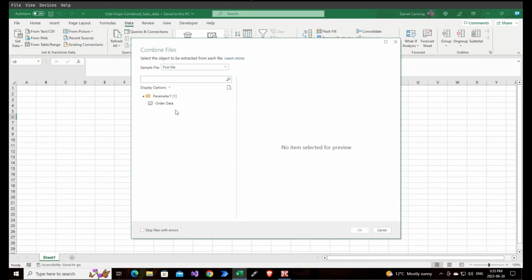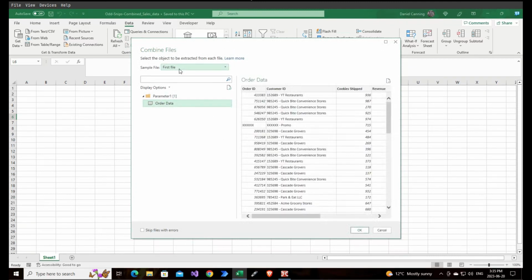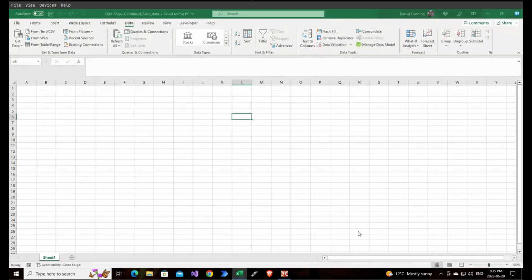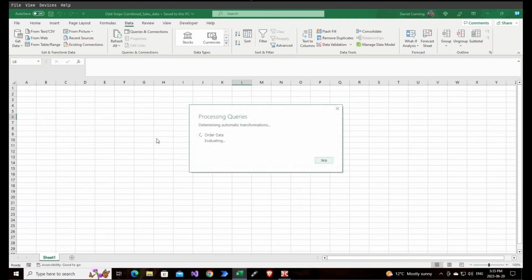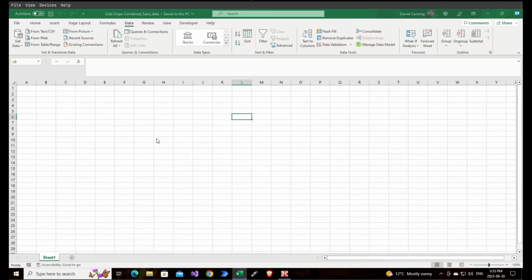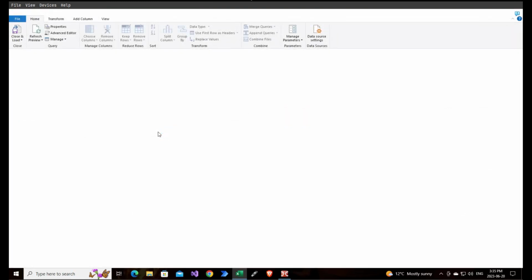That brings up this screen. Now it will pick the first file it finds, but if you want, you can pick one of the other ones. First one's fine by me. Data happens to be the name of the sheet, so if you've got multiple sheets within those files, you can specify that, but this is the one I want. There's the sample data. Hit OK. Give it a few seconds. This will bring up Power Query.